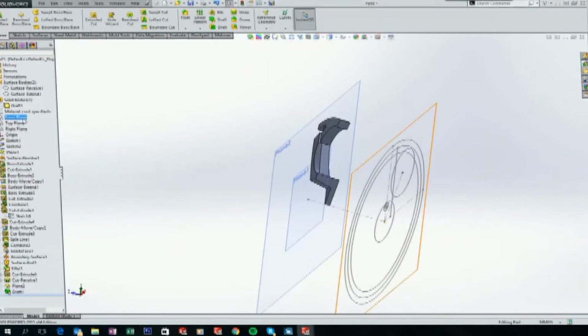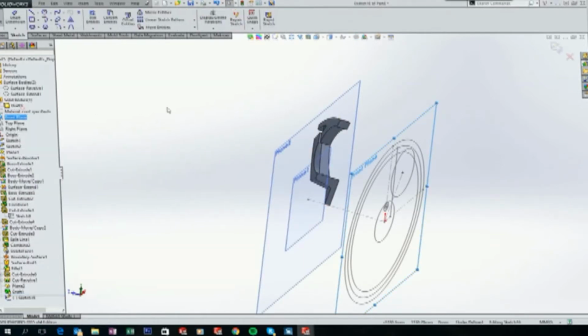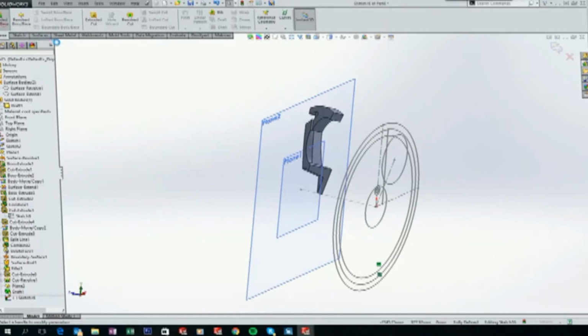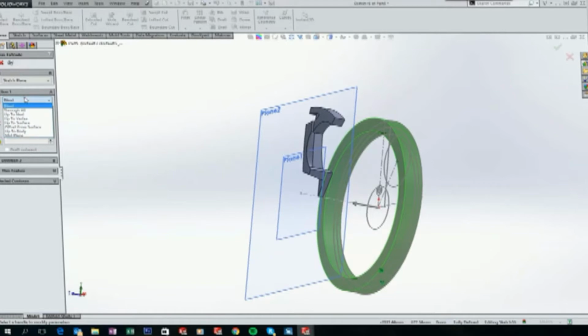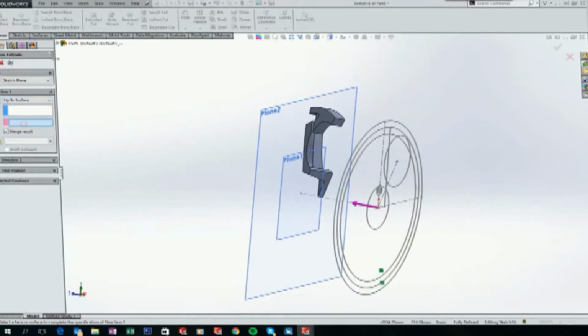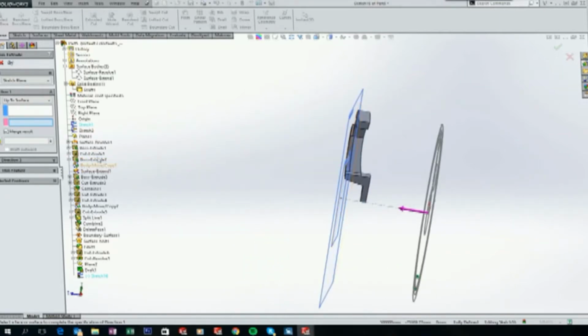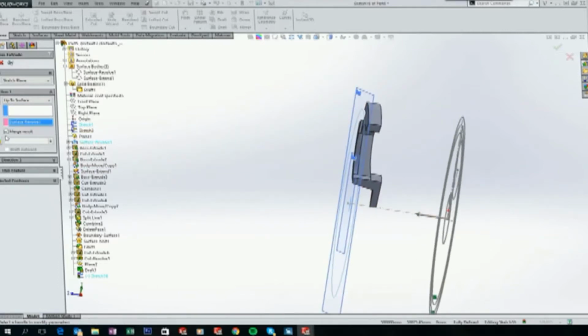Now right click the front plane and start a new sketch. Convert this circle. Convert this circle as well. Go to Features. Go to Extrude Boss Base. And in the end type, choose up to surface and expand the feature tree out here. And you want to extrude to the surface revolve feature here. And make sure to uncheck Merge Result, so click OK to accept.